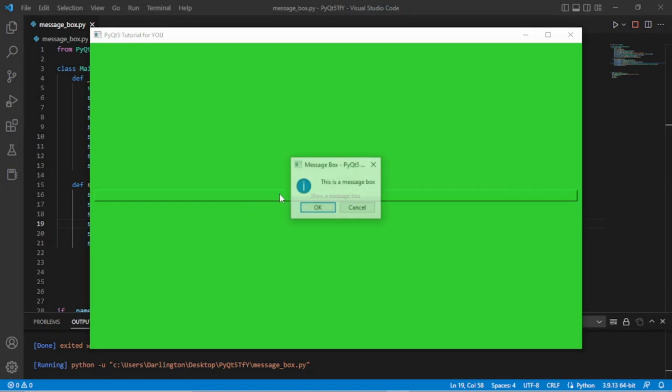So now if I save this and run it, and I click this push button here, it shows the message box, okay? And here you can see the window title for the message box. You can also see the message icon, which is the information icon, okay? Here you can see the actual message, which is "This is a message box," okay? And here you can see the standard buttons, okay? This is the OK button and this is the Cancel button, okay? So I'm just going to cancel this now.